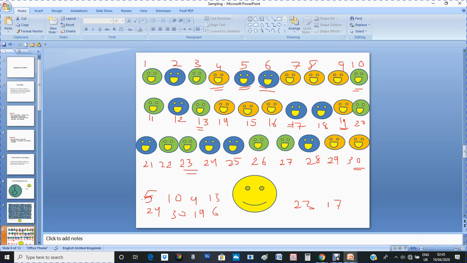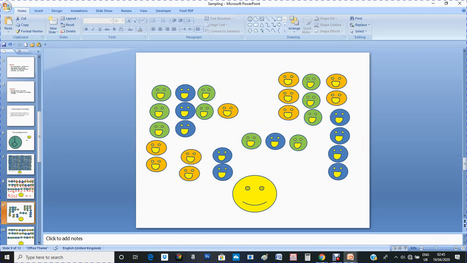Okay, let's go to the second good way. Now, the second good way is called stratified random sample. What do you mean by stratified random sample? Well, we just collect or divide the population into groups, and each group has certain characteristics.